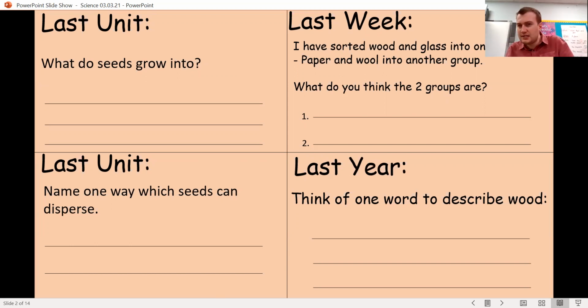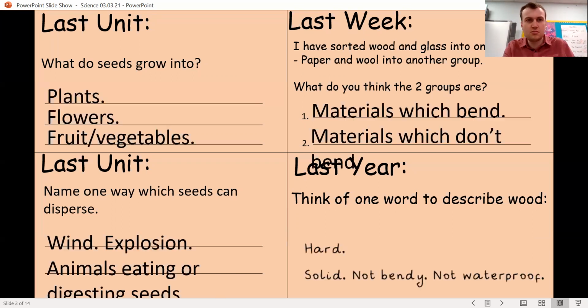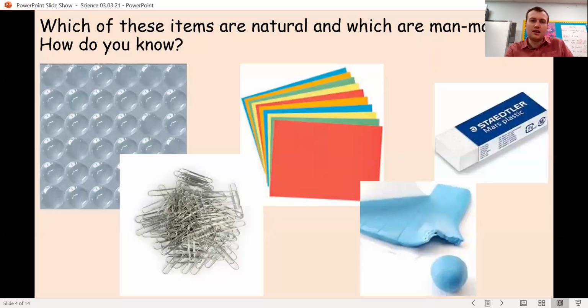Name one way which seeds can disperse. There's quite a few ways. Could have said wind, water, animals, explosion. I think they are the main four ways. If you've got a different one, well done. And then one word to describe wood. Could have come up with many things, so I won't go into that. Here are some examples there. So hard, solid, not bendy, not waterproof, anything like that.